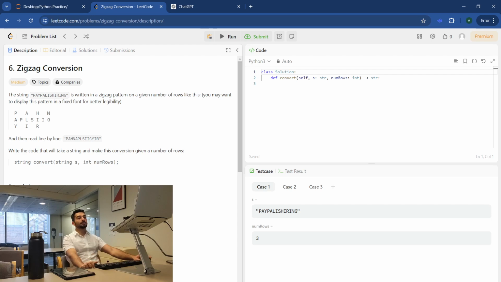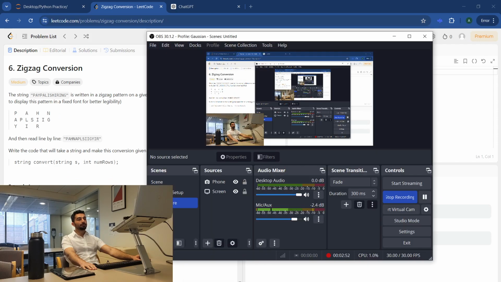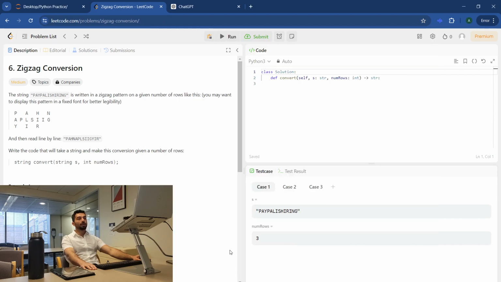Let's go to our problems, or to our solutions. So zigzag conversion is the one we want to do. Okay. What is zigzag conversion?